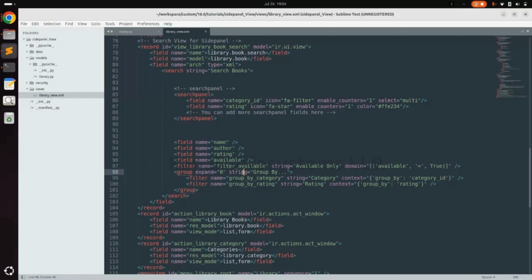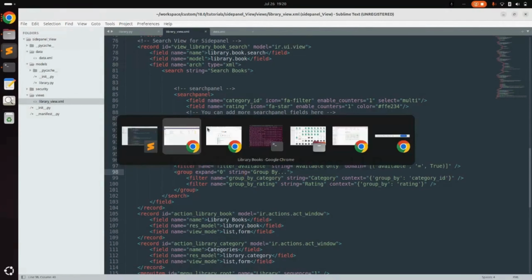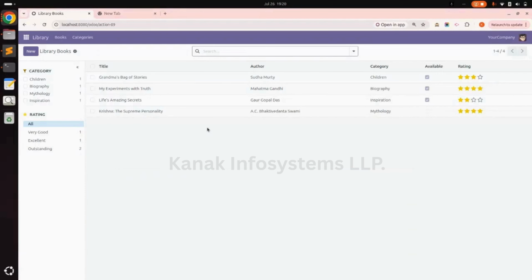So now let's see what actually happens in the UI. As soon as we open the list view of the book model, you will notice something new on the left side. This is our search panel sidebar. Here we can see all the values from the fields which we added to the search panel, category_id and their ratings. As you can see here, we have several books with their categories. So on the left side, we'll notice all the categories and their ratings.